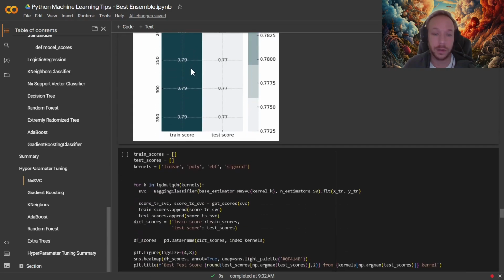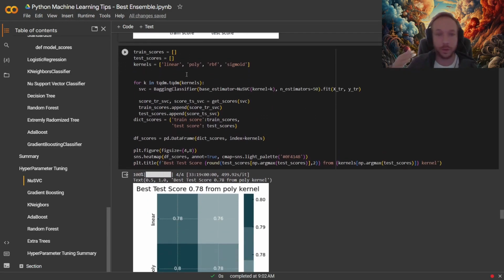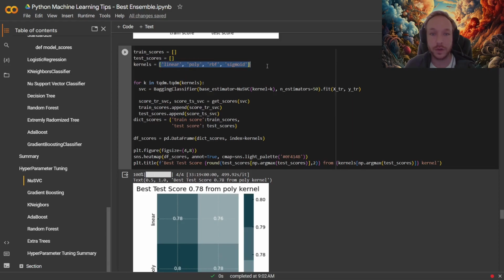So really caring about the test score here, although really seeing those in proportion, playing around with the kernels and seeing linear, poly, RBF, which is the standard one that was used, and sigmoid.